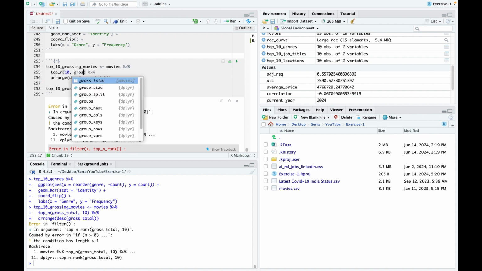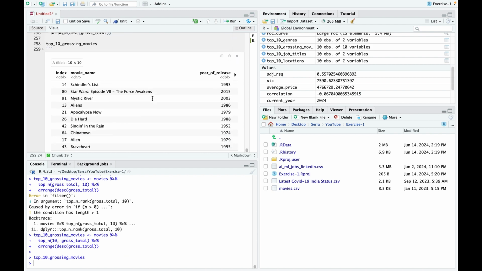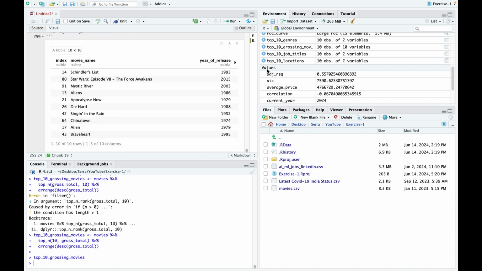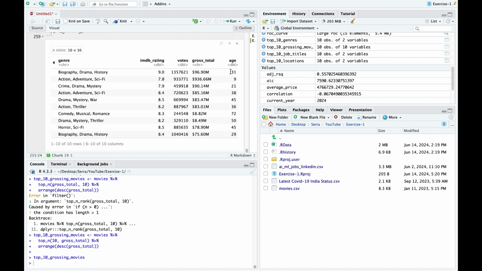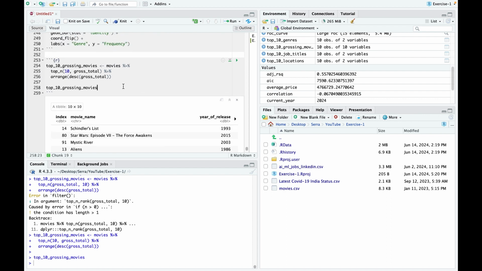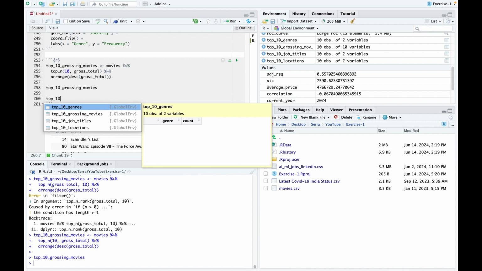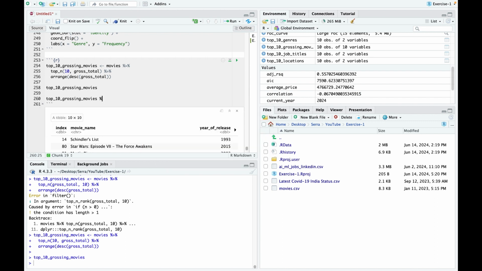I've done the first one correctly, but the parameters are really confusing because x is normally the column and the n is the number. Here it's the other way around. So as we can see, this gross total was the biggest, which is Schindler's List. If you know this movie, it's about the Second World War and it's really touching and a good movie. You can understand that it makes the most. So top 10 grossing movies.